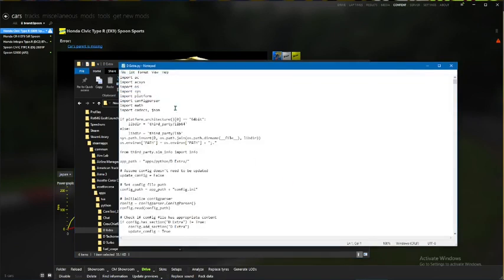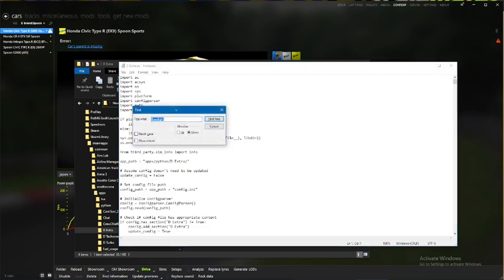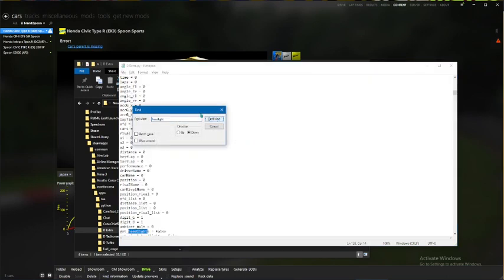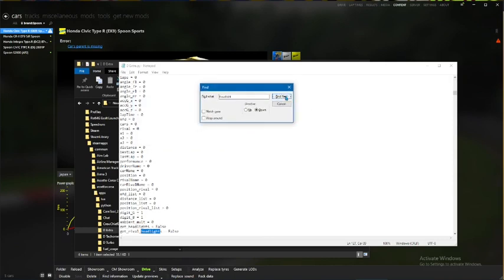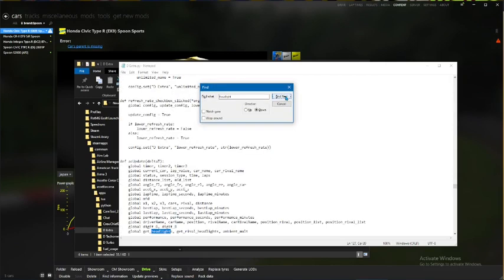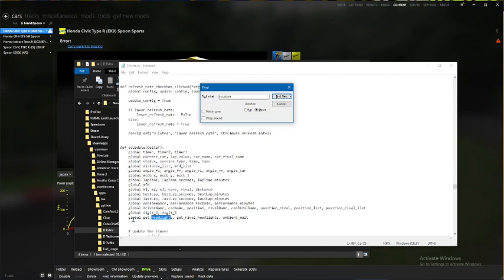Once we're in Notepad, we're going to delete a single line of code. An easy way to find it is by hitting Control F, typing in Headlight, and hitting Find Next. Keep hitting Find Next until you find this line of code: global get_headlights, get_rival_headlights, get_ambient_molt.